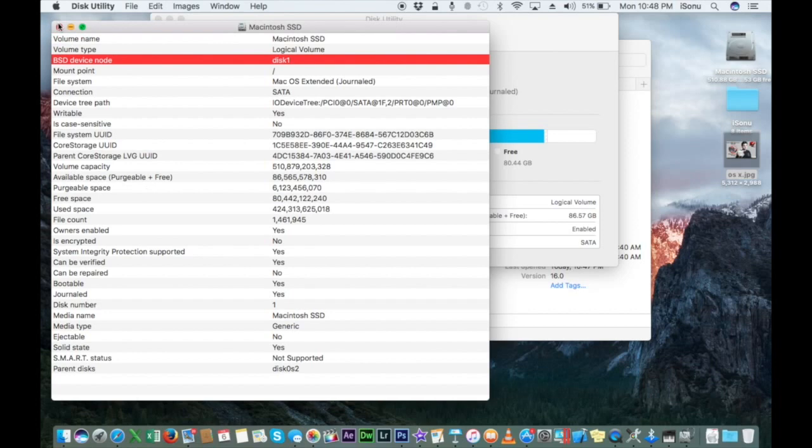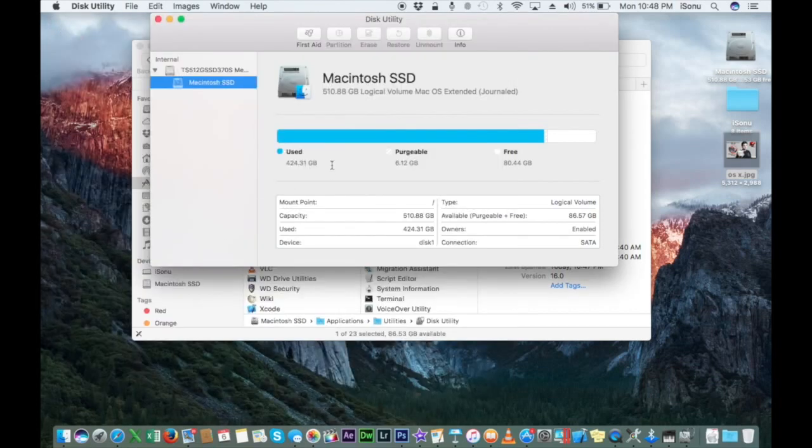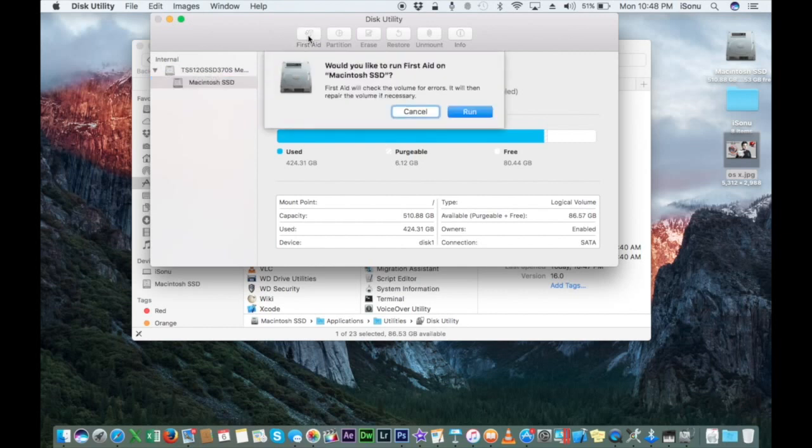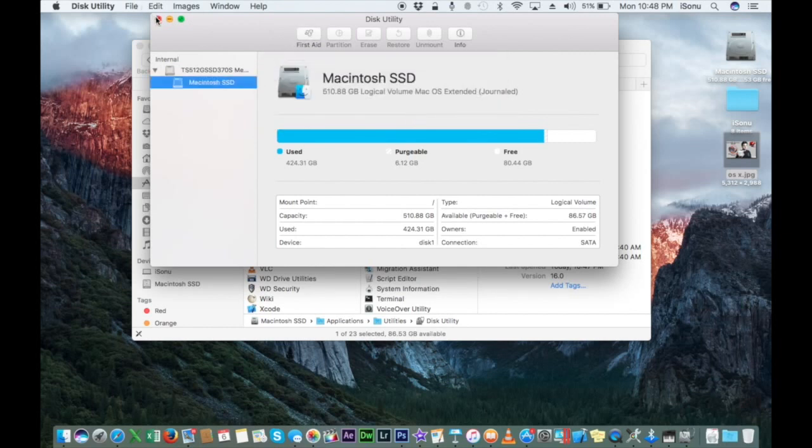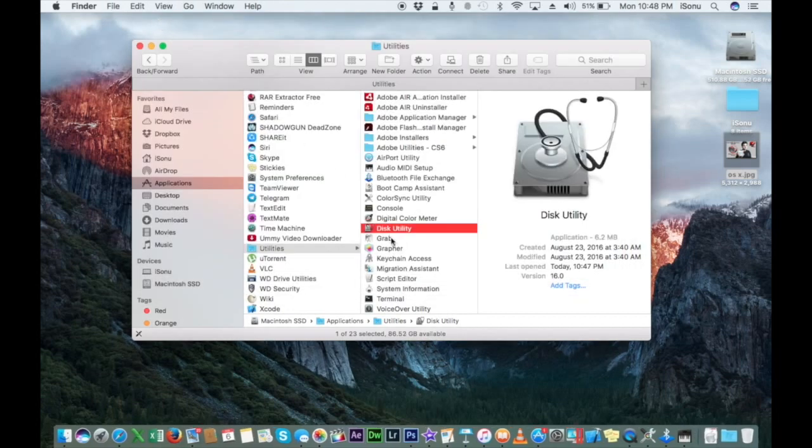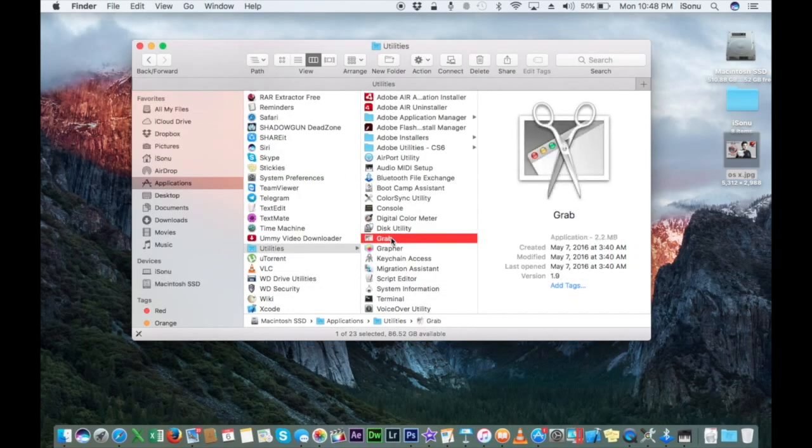Let's move on. All right, now let me close this. If you want to click on first aid, you can click on first aid and the disk will automatically be checked for any errors. Again, I would request you, please open and go through the help section.